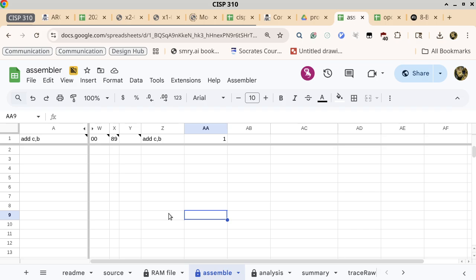Otherwise you have to hand assemble every single instruction. Not that you cannot do that, but it is troublesome. It's really cumbersome to have to do that.